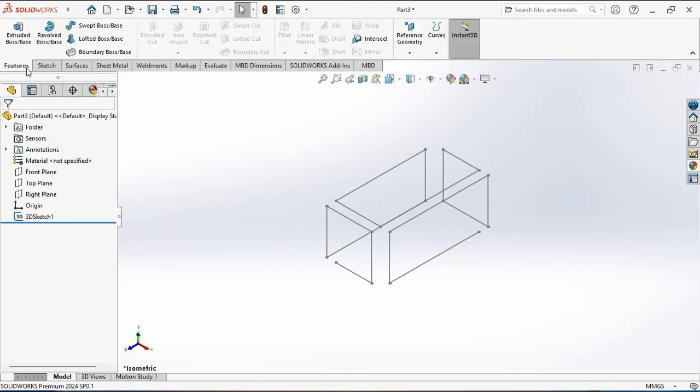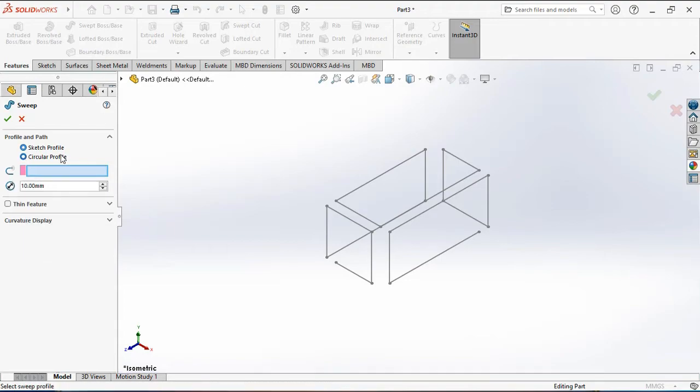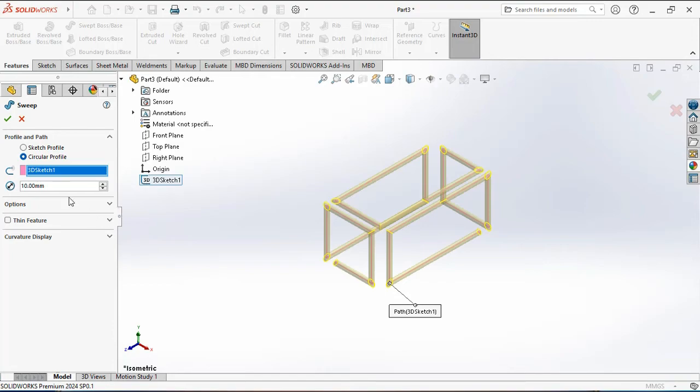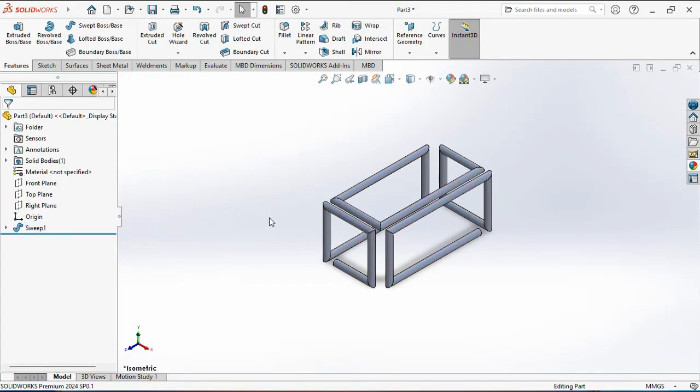Go to the feature, activate the Swept Base tool, select Circular Profile, select Previously Created 3D Sketch. Set the diameter as 12 millimeters. Click here.